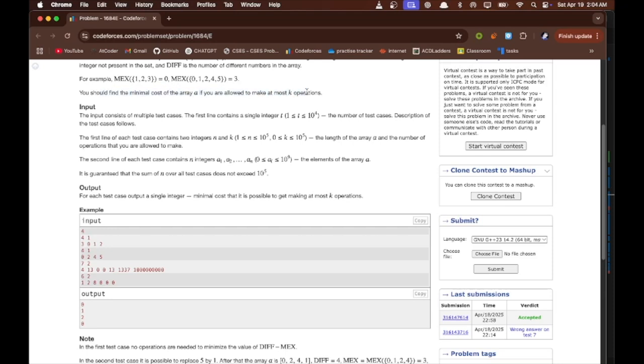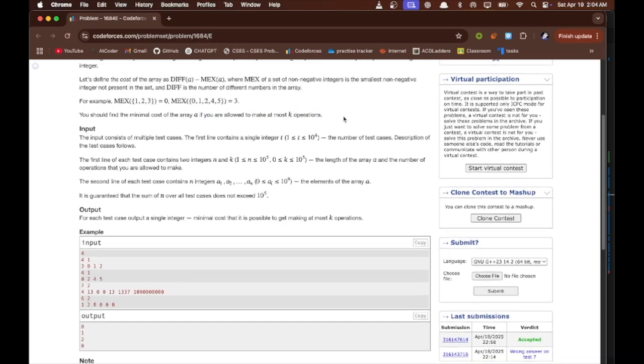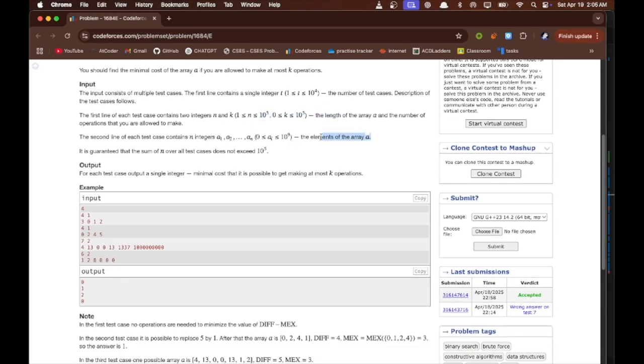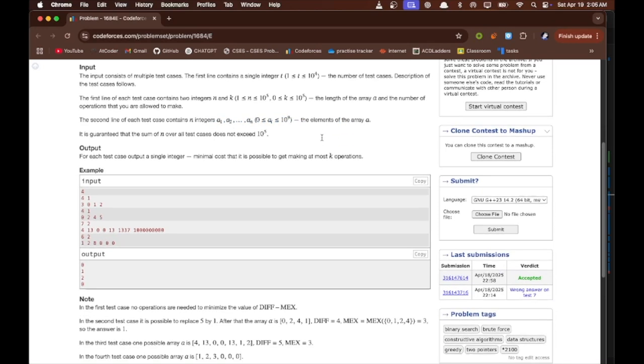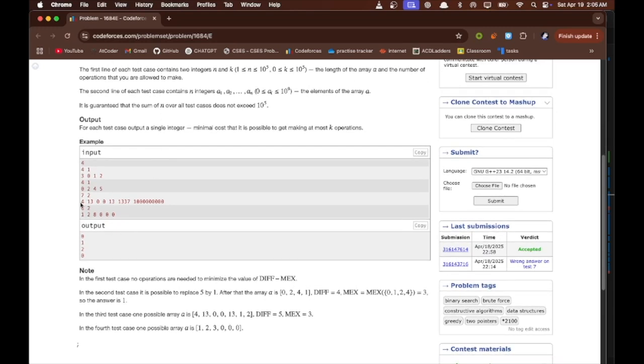Yeah, so what the problem says is that you need to minimize this cost, minimize this difference minus mex value, where you are allowed to do at most k operations. Okay, so the constraints on n and k are up to 10 raised to power 5, and constraints on the elements are up to 10 raised to power 9. So let's see an example and then we'll try to figure out the approach for this problem. I'm taking example number 3 first.